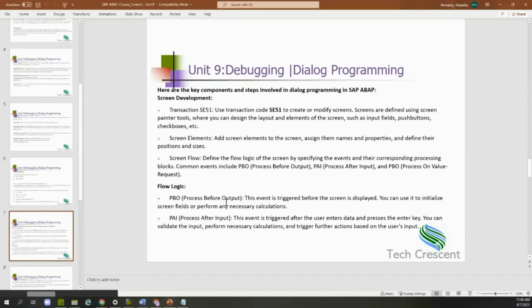So PBO is process before output. That means this is triggered before the screen is displayed. Like in our report programming, when we are using parameters and select options, that is a selection screen. Before that, when we put the debugger, it comes to that at selection screen event. Similarly, this is an event for the module pool program, where it is a process before output. It gets triggered before the screen is displayed.